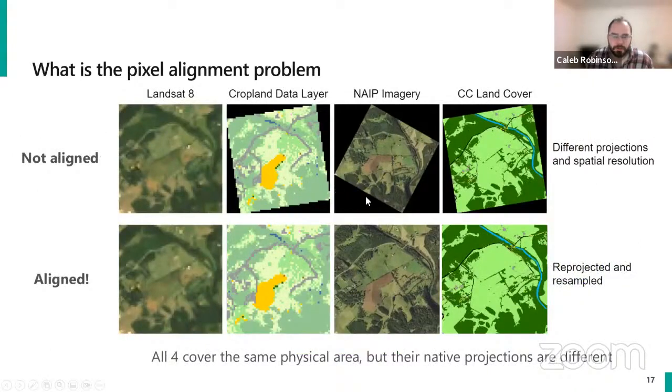So here's just another example of this pixel alignment problem. These four layers are all in different projections and different spatial resolutions. So even though they cover the same area on Earth, they're not particularly useful to us if we're trying to use them to train a deep learning model or any sort of machine learning model. However, if we rotate and reproject them all the same way, then they do become aligned, and now they are useful.